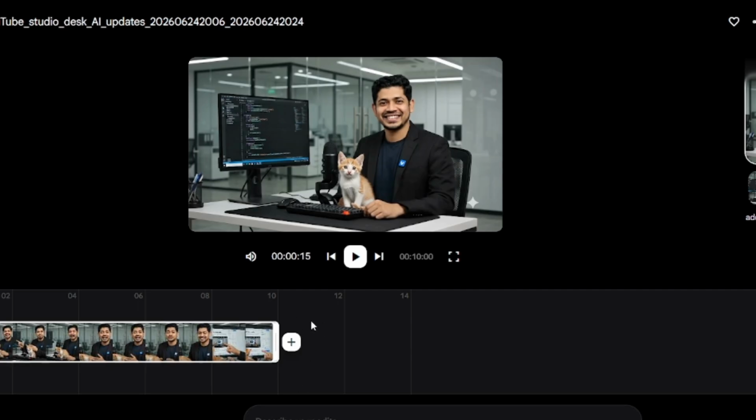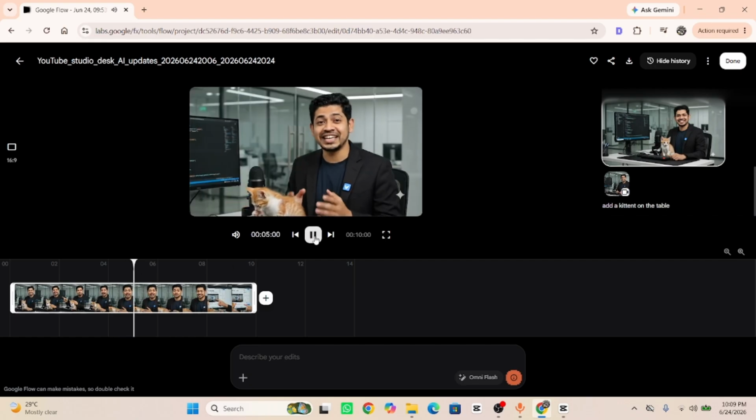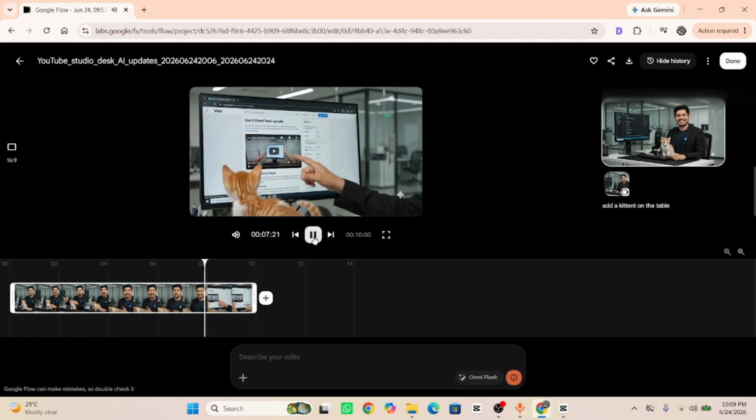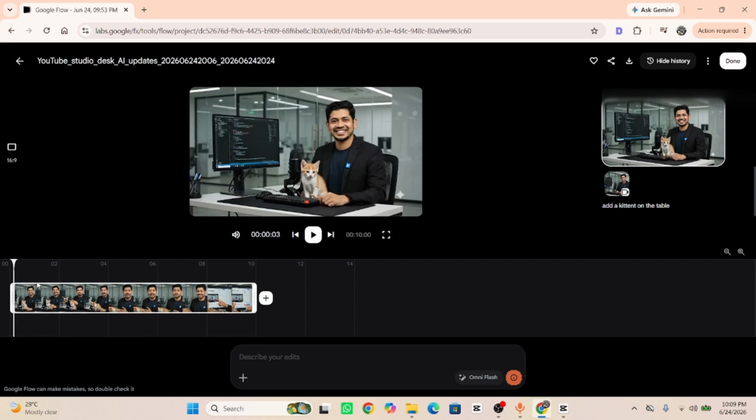I write add a kitten on the table. Google Omni Flash changed it and added a kitten, a cute kitten, and its movement is very smooth. So you can change anything. You can change any object. If you want to change the monitor color, t-shirt color, background color, anything you can change. So this is Omni Flash power, guys.